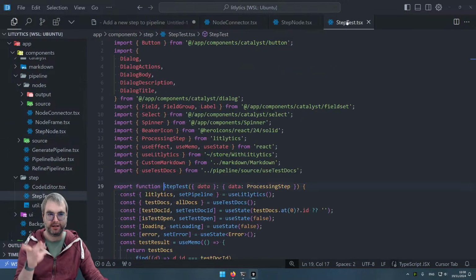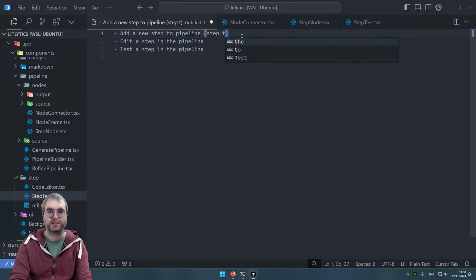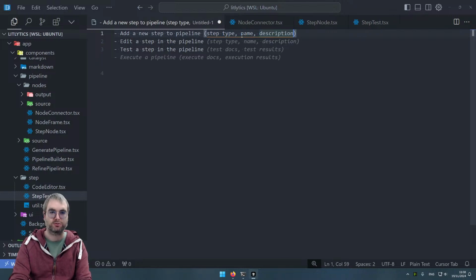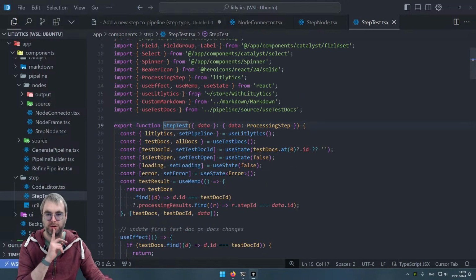Well, I closed the step node. We also need that for editing. So okay, let's write it down because I will forget. So we need step type, name, and description. Thank you, AI. This one needs step ID, I guess, right? Or let's call it specific step, and then refinement request, right? And then test, we need specific step and test doc. I think that's basically all we want, but let me just double check.